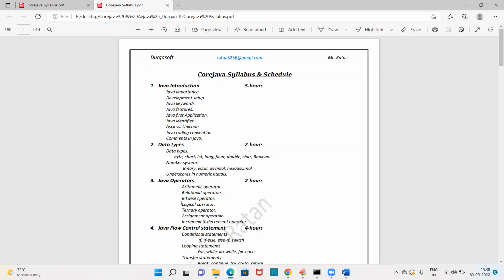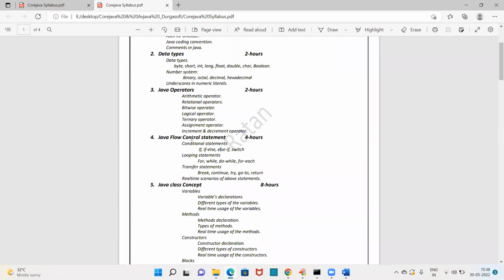Operators concept we will see: the bitwise operator, logical operator. In real time, when to use a bitwise operator and when to use a logical operator. After that, we'll discuss the flow control statements: conditional statements, looping statements. In looping statements we'll discuss for loop, while loop, do while loop and for each loop. Transfer statements are there: break, continue, try, return. These are the transfer statements.